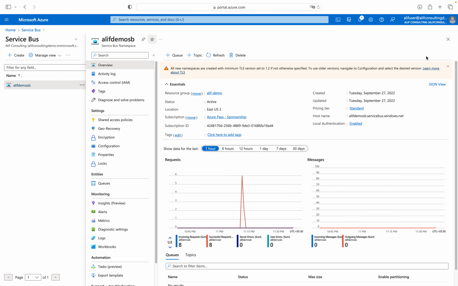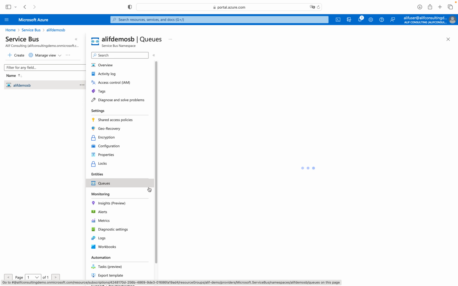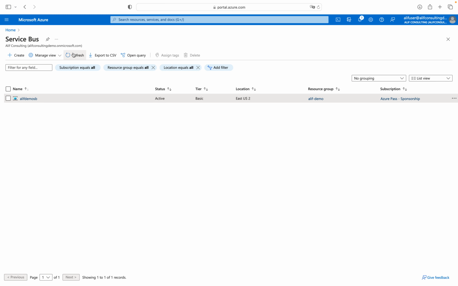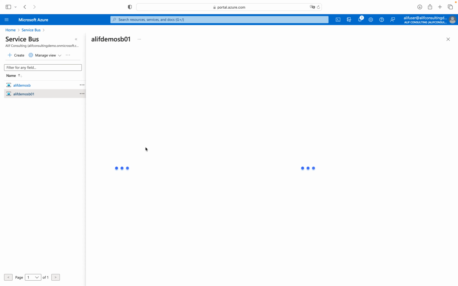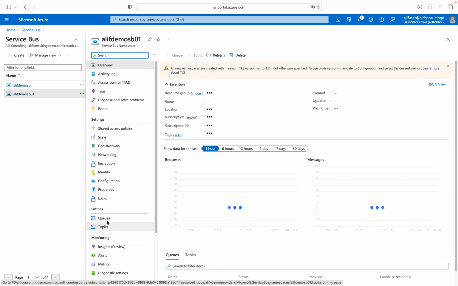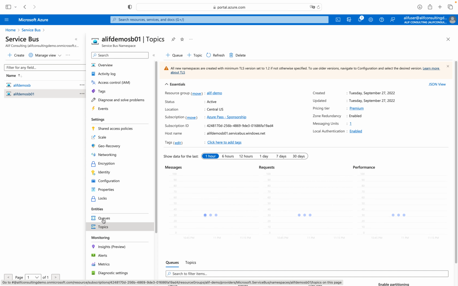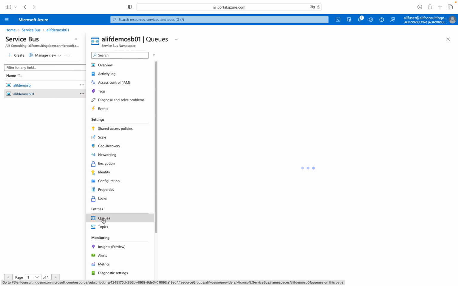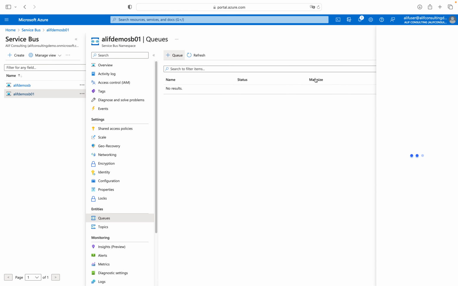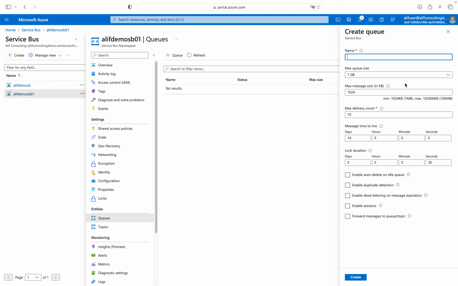Sorry, in the basic one, you will only get the queue feature, but when you move it to the premium one, you get more features which are not available with the basic, right? So you get the topics which you can create with the premium and standard. You will get a queue where you can create your queue. So creating a queue is pretty much straightforward. You just need to define the queue name.